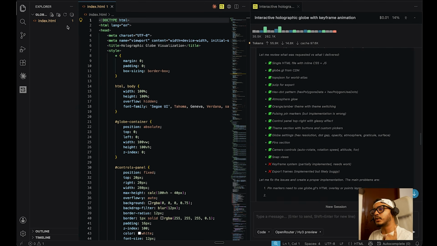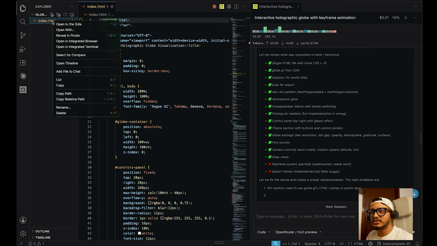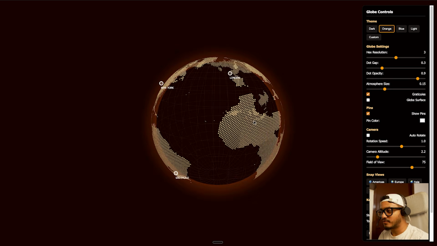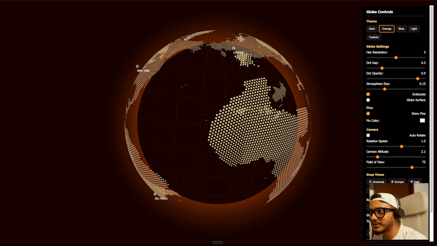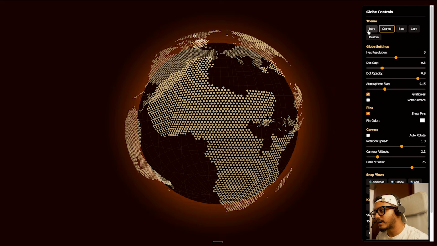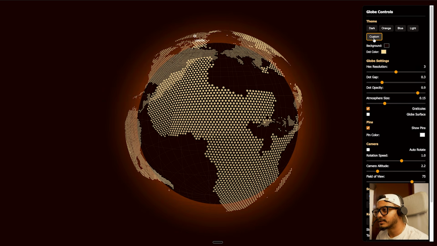Now the easiest way to look at this file is just right click on index.html, go to reveal in Finder, and then just open the index. As you can see, wow, I was not expecting it to do this. This looks quite interesting. There are a couple of themes as we prompted it really well. There's a dark theme, there's an orange theme, there's a blue theme, there's a light theme, there's a custom theme.